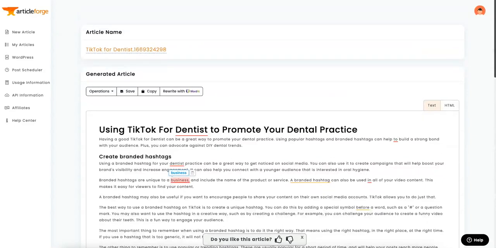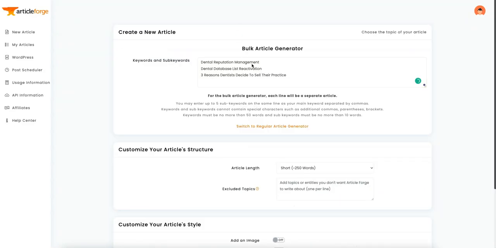So let's actually use the bulk one. Okay, here we're going to use three and we're going to use their bulk article generator. So first one is dental reputation management. Let's see if this actually targets like Google reviews and all that stuff. Next one is dental database list reactivation. So I'm curious if they're going to actually talk about what's relevant here, which is basically re-engaging your old emails. And then this one, I've given them a number. So three reasons dental clinics decide to sell their practice. All right, let's give it a go.